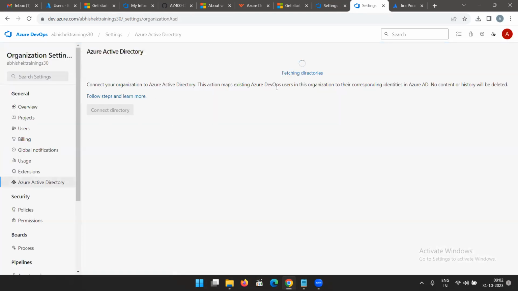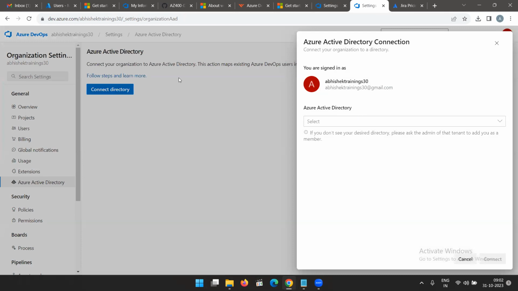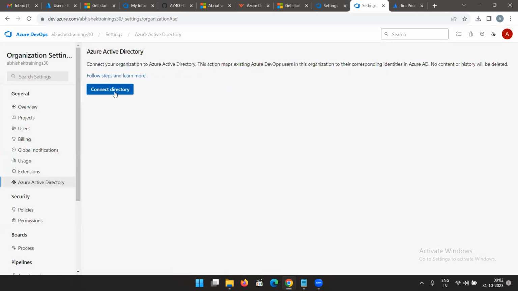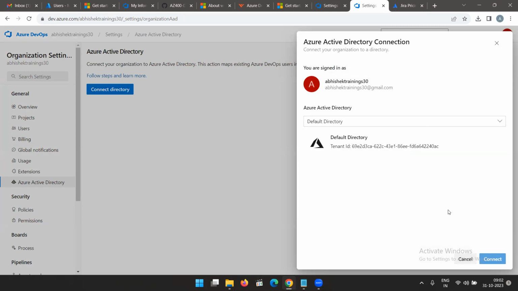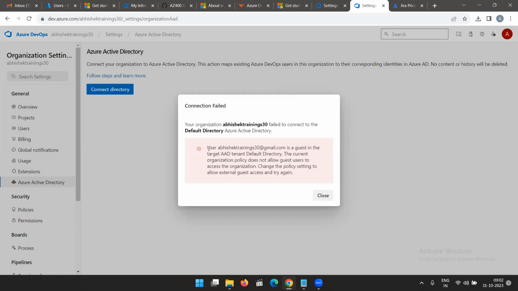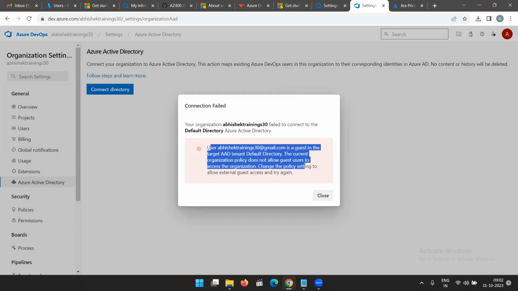Actually, what it was saying over here, fetching the directories, connect. Okay, let's do it. Connect, and then this one. Like what it was saying, user, this is a guest in the target Azure Active Directory tenant default directory. As a guest, okay. The current organization policy does not allow guest users to access the organization. Change the policy setting to allow external guest access.